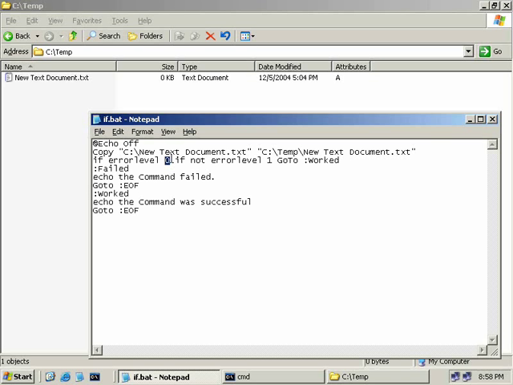Now if it is true, we'll go to the label called worked, which simply echoes out the text, the command was successful, and then goes on to EOF, which means end of file, and that's just another way of saying stop running the script. Now if the error level is 1 or higher, indicating that the copy command failed, then it won't execute the go-to worked command, and we'll just continue to the next line to the failed label and then echo out the text the command failed. And then skips to the next line, which simply tells it to go to the end of the script and simply exit.